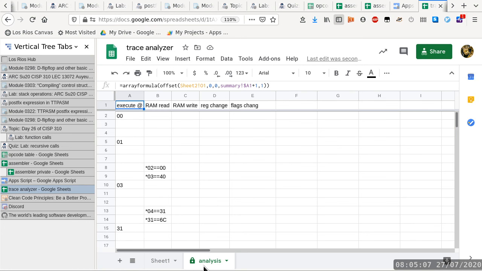Now the analysis tab, on the other hand, does not contain enough information to reconstitute the program, because it doesn't really tell you the opcode at location 01 in this case, and without the opcode you cannot reverse to the mnemonic of the instruction at location 01.